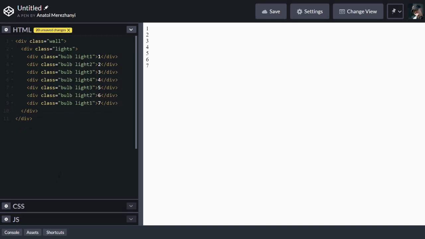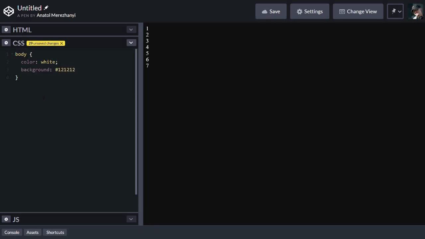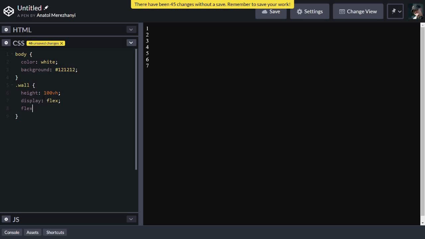Now let's style it. Background for body, color as for now should be white, and background dark but not the pure black. Okay, the wall itself should be height 100vh, 100% of viewport, display flex, and flex direction should be column. Now lights.